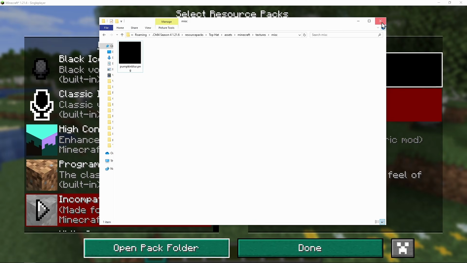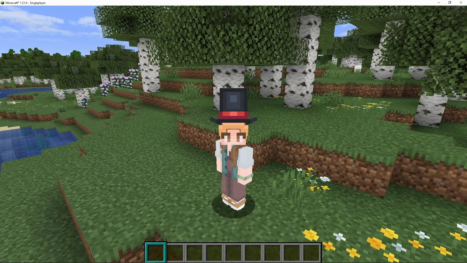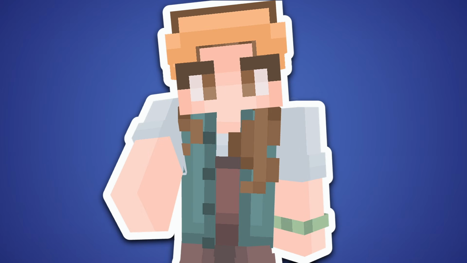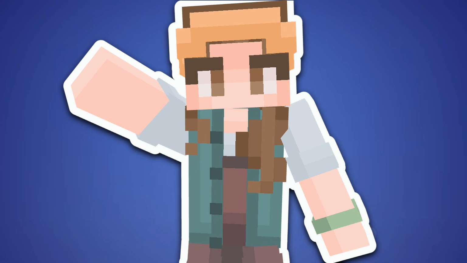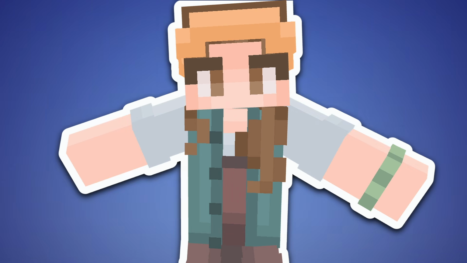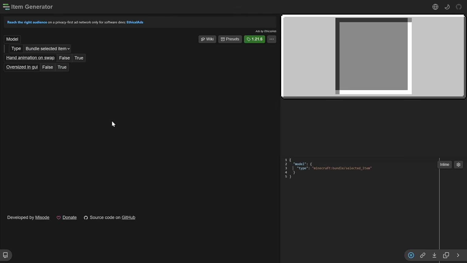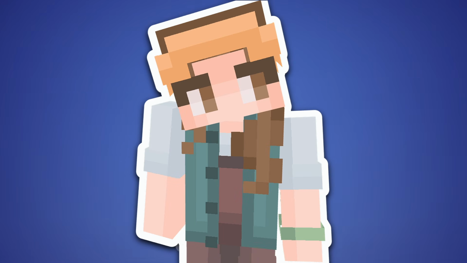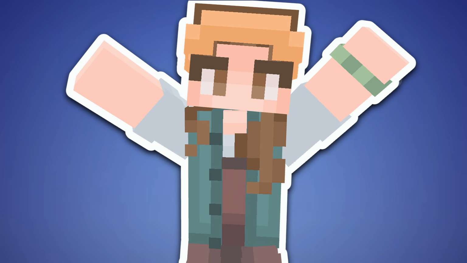Then, once you head back to your game, you can hit F3+T to refresh your pack, and you should now be able to see it. Now let's say, hypothetically, sometime in the future, you want to make another model that also goes onto a carved pumpkin, but you don't want to go through the process of redoing all the inputs you made on the generator and downloading a whole new file. Is there an easier way? Yes! Here's what you do.